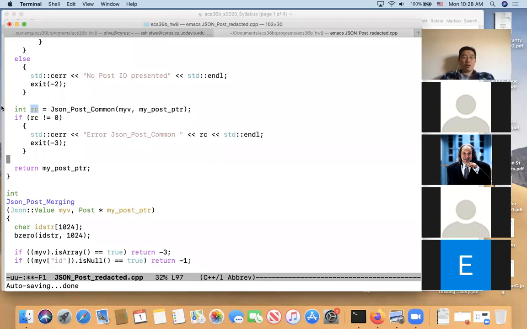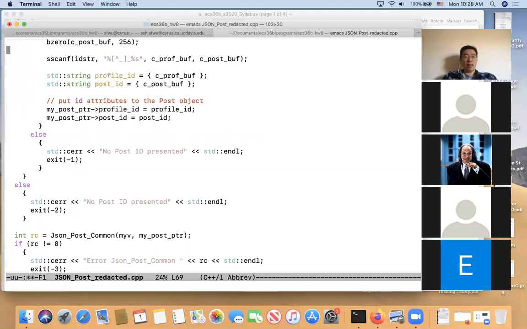Therefore, I will check. If this process is incorrect, I'm going to exit as well. Okay, so once you've done this, that you know that my post pointer has been populated inside the JSON post comment, I would just return this pointer to the JSON to post. But so now you can nicely do a dump J on that pointer, and you can see everything that generated from there.